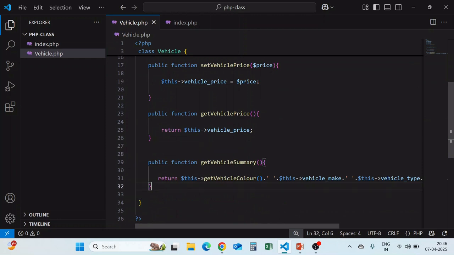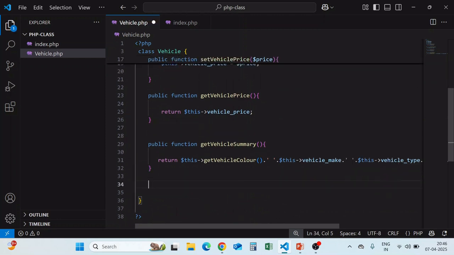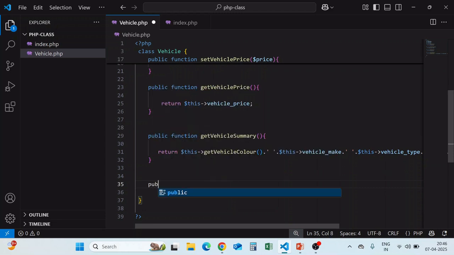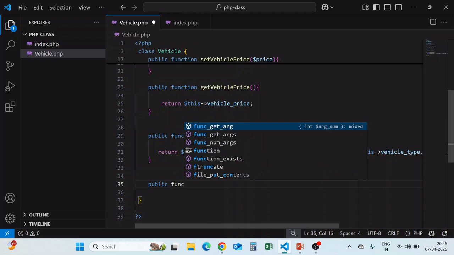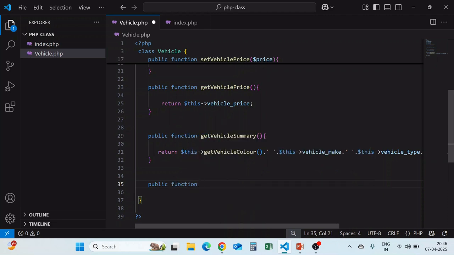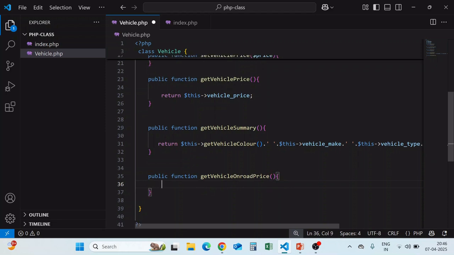So let's create a method: public function getVehicleOnRoadPrice, parenthesis and opening and closing curly braces. Let us assume the tax rate is the same for every type of vehicle, bus, truck or car and so on.